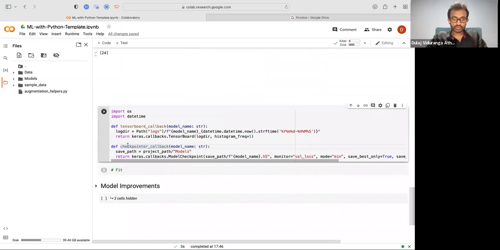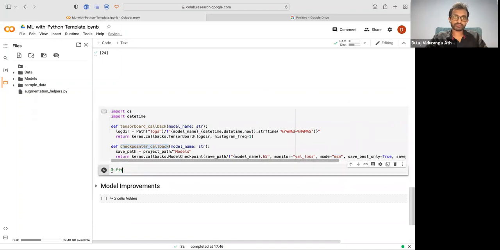I have created two callback functions. One is to update data, so we can check on our TensorBoard, and one is to checkpoint when the model is running. If it finds the validation loss is lower compared to the previous run, it will automatically checkpoint that model and save it.